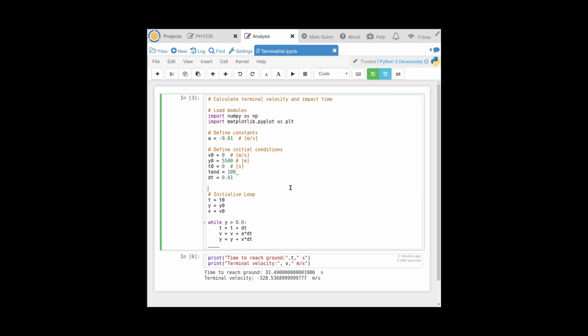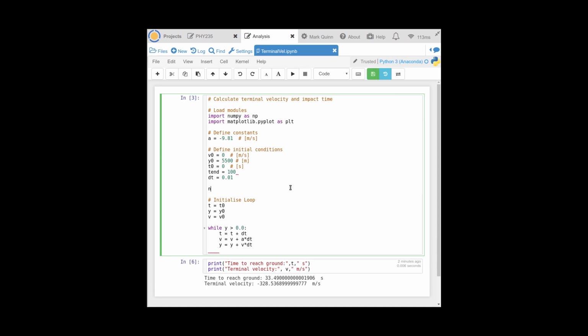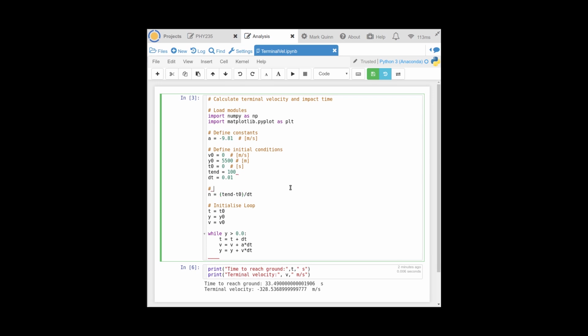In this example, we haven't saved the data as a function of time. We've overwritten the variables t, v, and y at each step in time. In the next example, I want to show you how you can create arrays which you can populate with the values at each instance in time. So we'll have an array of time, velocity, and y containing all of the different values at each time step.